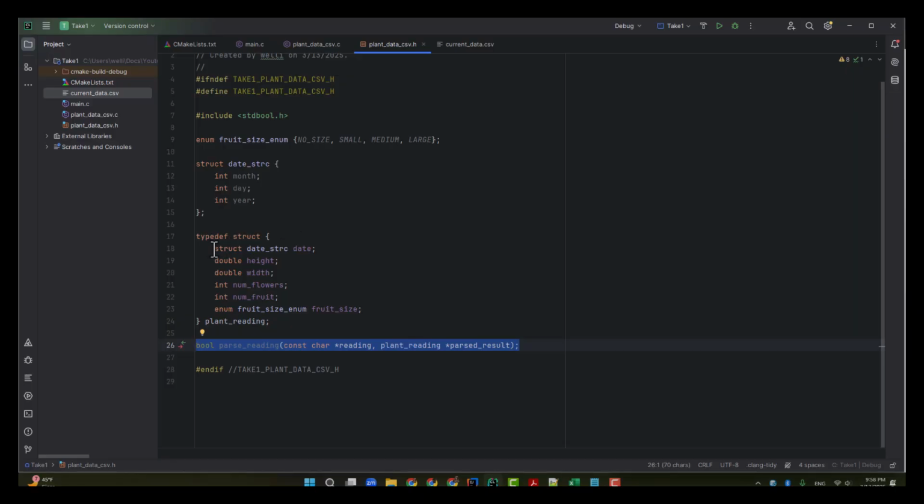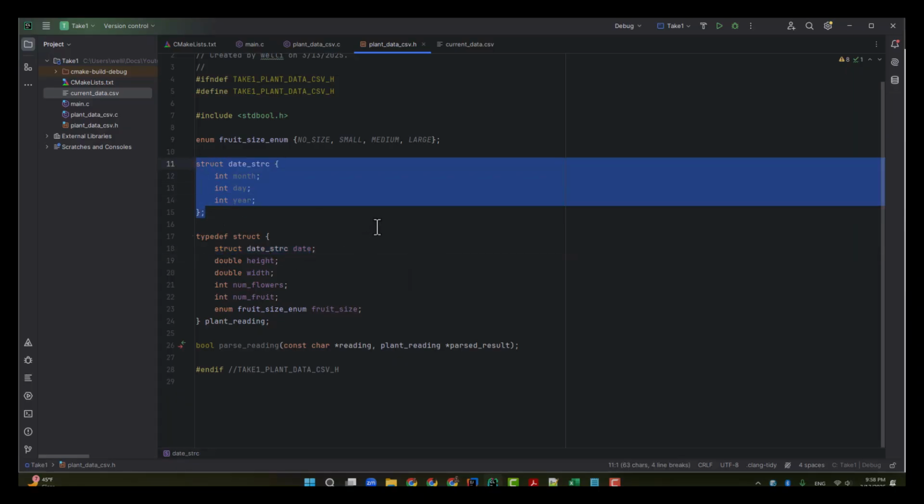And for the date, you see this date struct. Read that carefully. Struct date declares a field whose name is date, whose type is struct date struct. And up here, I declared struct date struct to have a month, a day, and a year in it. So within the struct for my reading, there is a separate struct to hold the date, and then all of the rest of the data that is in the file.